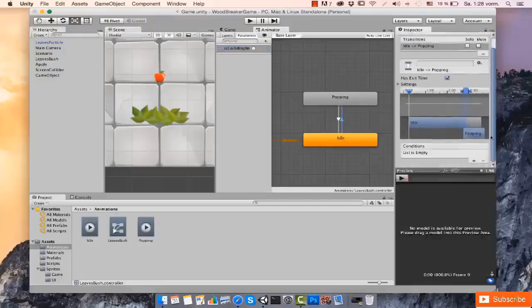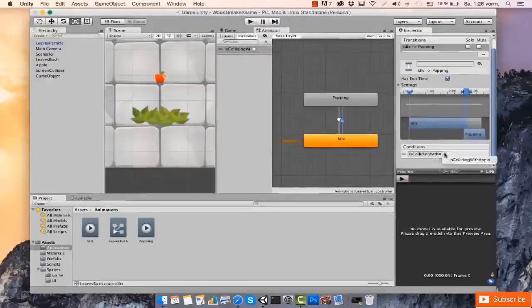And here on conditions, I'm going to click on this plus. Basically I want to say that is colliding with apple needs to have been triggered in order for me to do this transition. So I just need to select the trigger, and that's pretty much it.